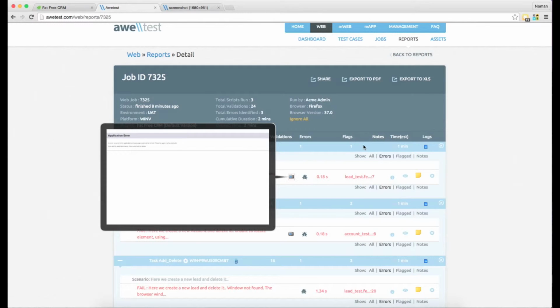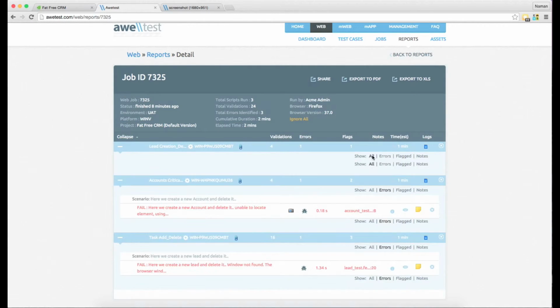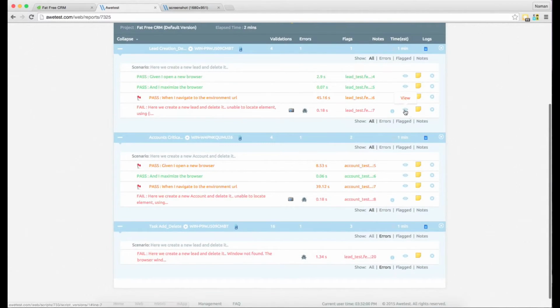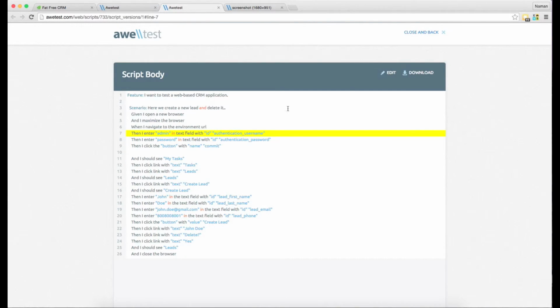You also get to see how long each validation took to help look for bottlenecks. With this eye icon, you get the feature functionality to trace back directly into the script to see at what point it failed in order to make changes if necessary.